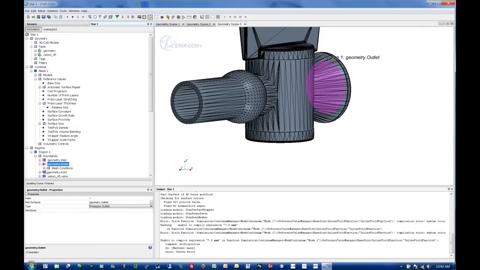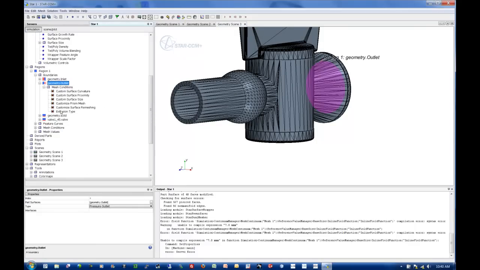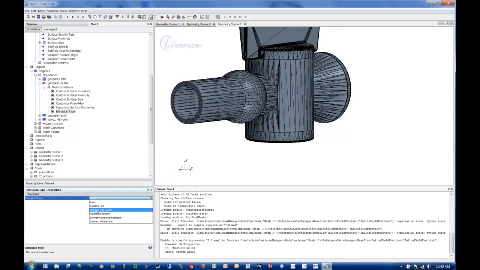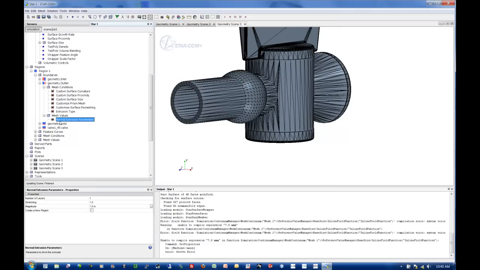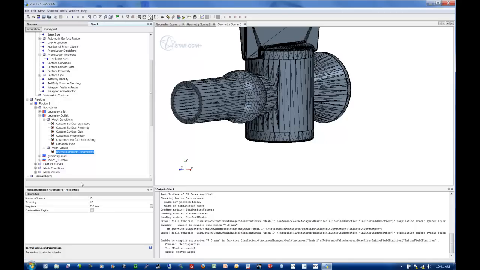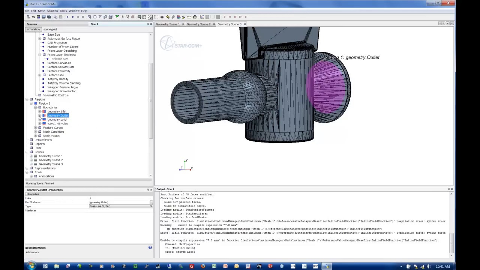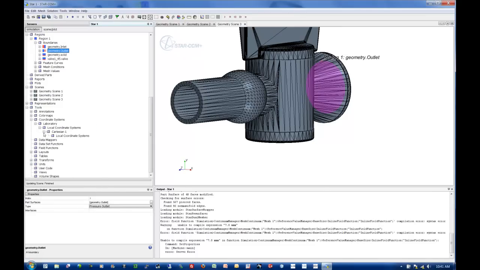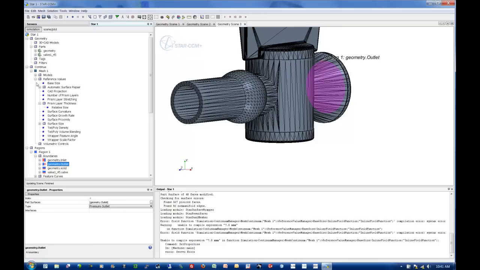So let's go and expand the geometry, and you'll see here that I have an extrusion type. I'll do a constant rate normal, and let's go 10 layers in 70 millimeters. So if you can imagine, I had my base size at 7 millimeters. So this should give me roughly isotropic cell sizing. Okay, so that is the setup of the meshing for this particular case.